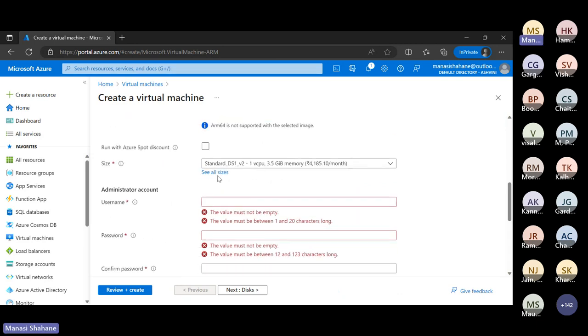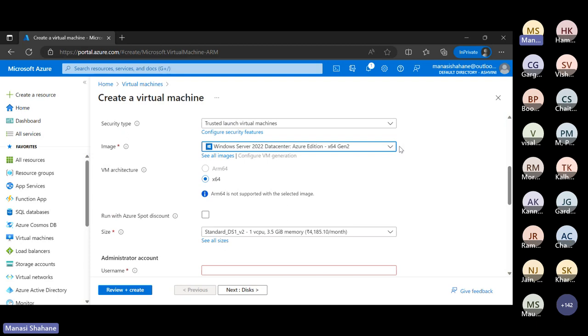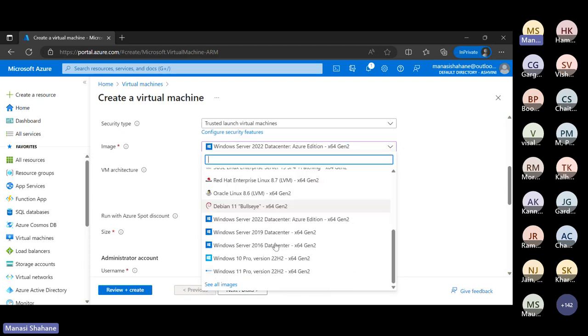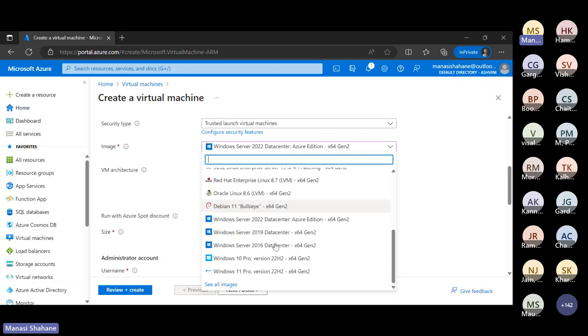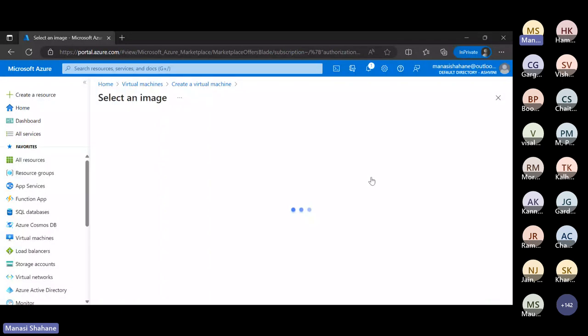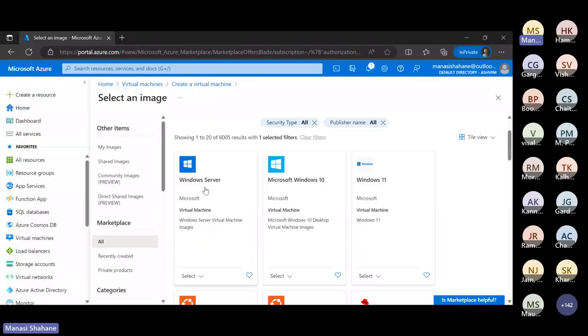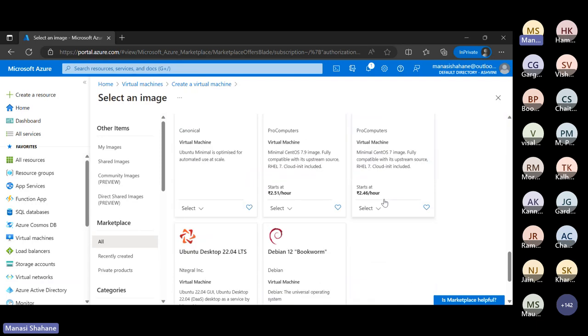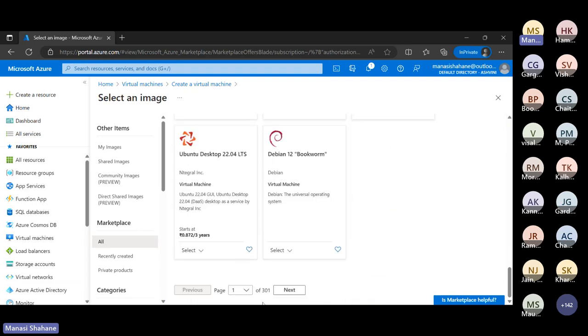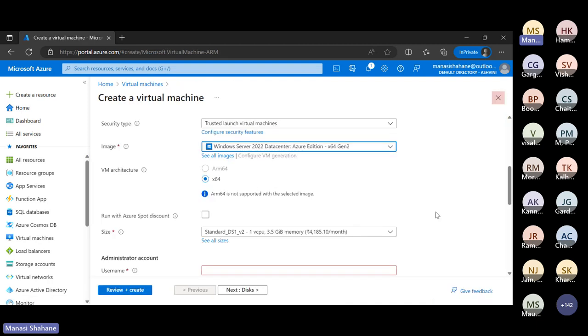Now coming to the size, so here you can see, you could configure images. There are third party images as well: Red Hat, Oracle, Debian, all of those are there. You can even give custom images. You can see all the images pertaining to Windows Server, Microsoft 10, 11, Red Hat. All these images are available to you. You can see how many pages there are, 301, so you can imagine the images that are there.